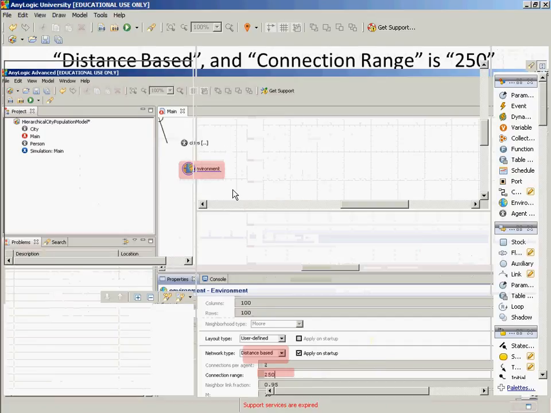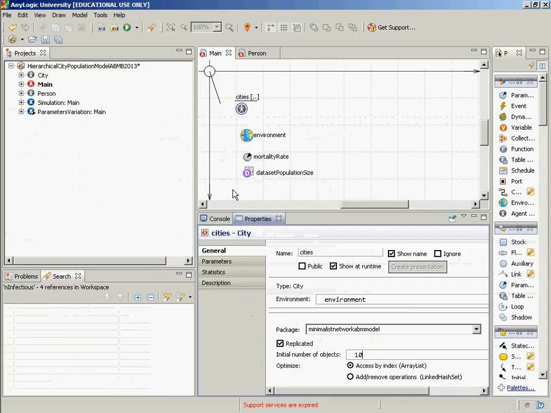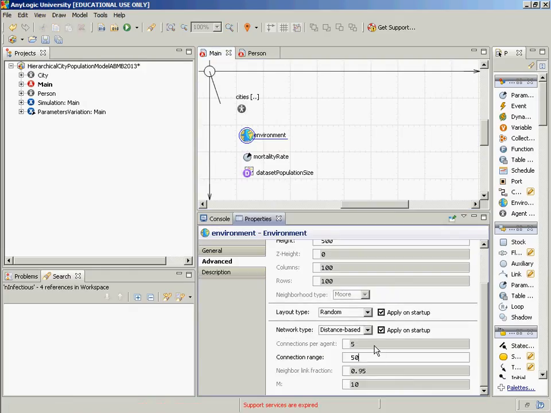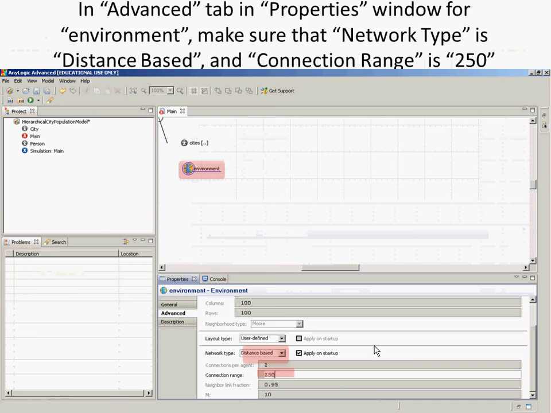For the environment, we're going to want a distance-based network. Where do we set that? In the environment. Thank you. So we're going to click on the environment, and we're going to impose a distance-based network with a connection threshold of 250. I've artfully chosen that, so it's just long enough to connect some of the cities.